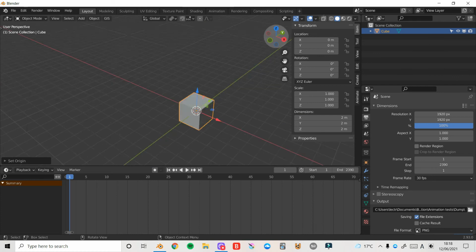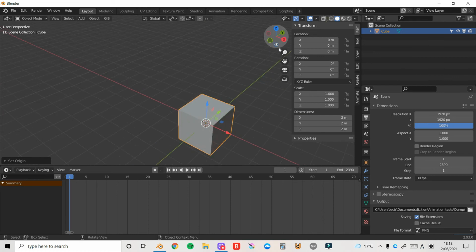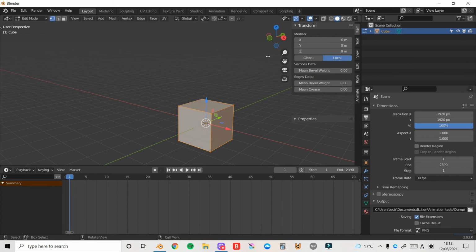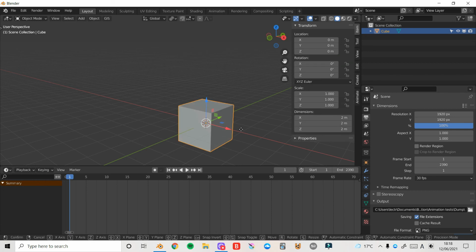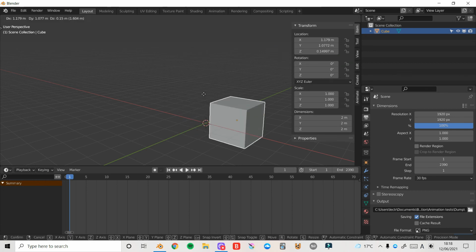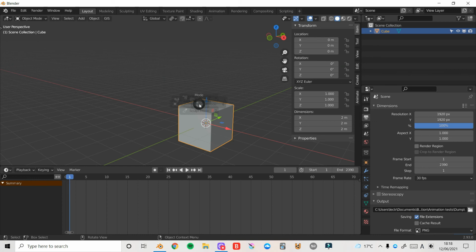And that brings me into another thing that I should probably mention, is if I press Tab and enter edit mode, you'll notice when I move my cube, my origin does not move with it. Whereas when I'm in object mode and I move my geometry, my origin does move with it. So that's a very important thing to keep in mind.